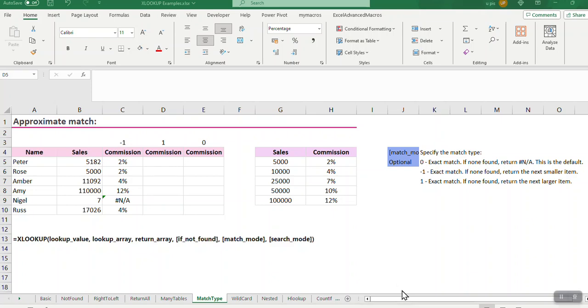I'm going to show you how to use XLOOKUP with an approximate match. In other words, I want to find a value, but that value is not actually in my lookup table. So for instance, I want to pay people commissions, okay?